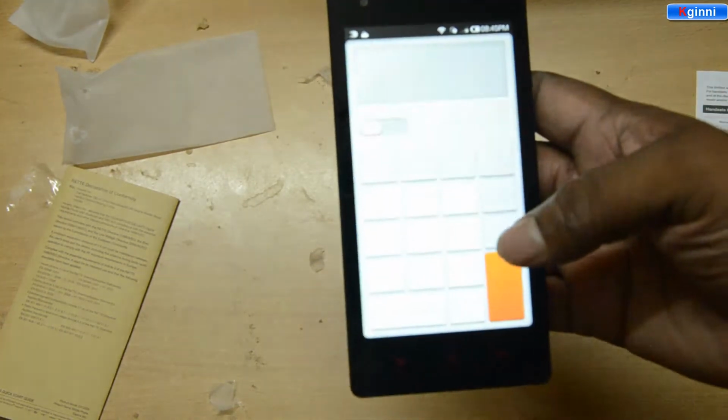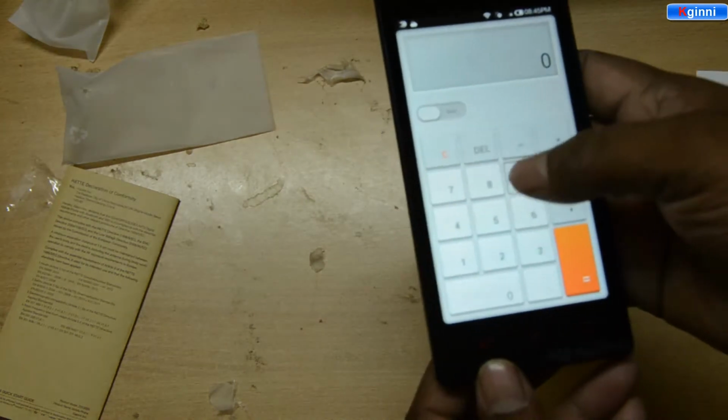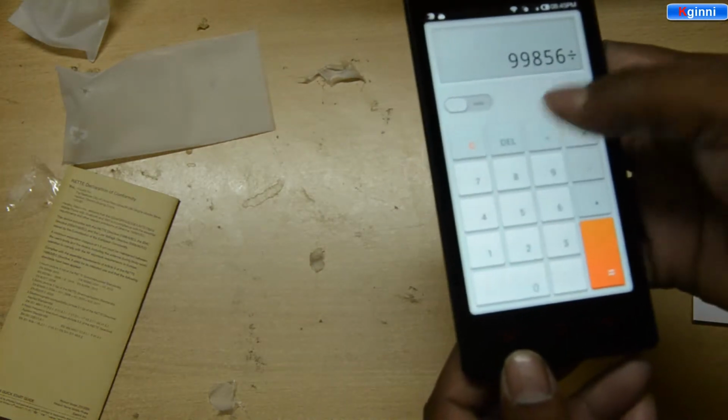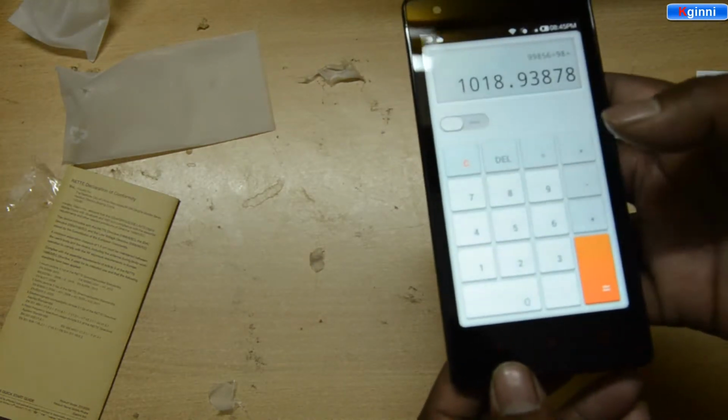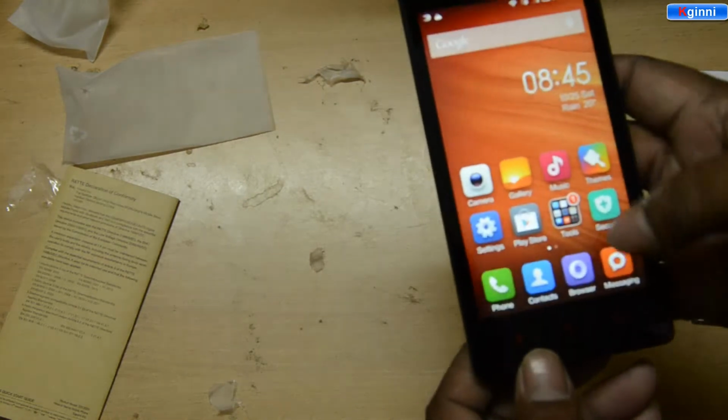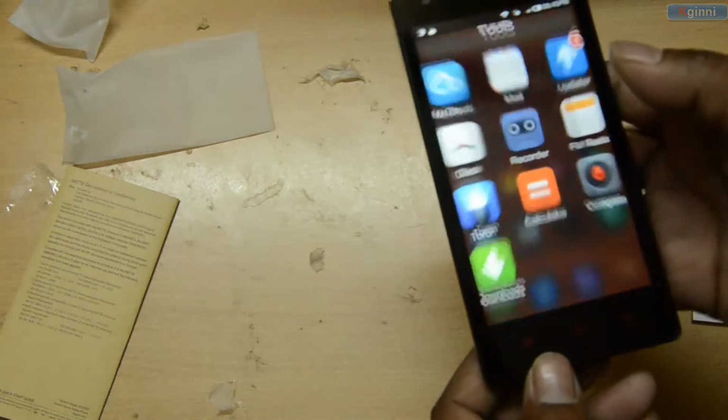So let us open this calculator. So this is how it looks. I'm just dividing this, and this is the result. So you'll be getting a nice calculator. Then the compass.